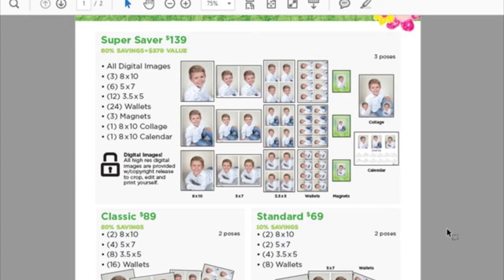The Super Saver was increased from $135 to $139, but with that we've also included 3 additional sheets of wallets. We've also indicated that the Super Saver is a $379 value with a 60% savings. This is also showcased at the customer experience.